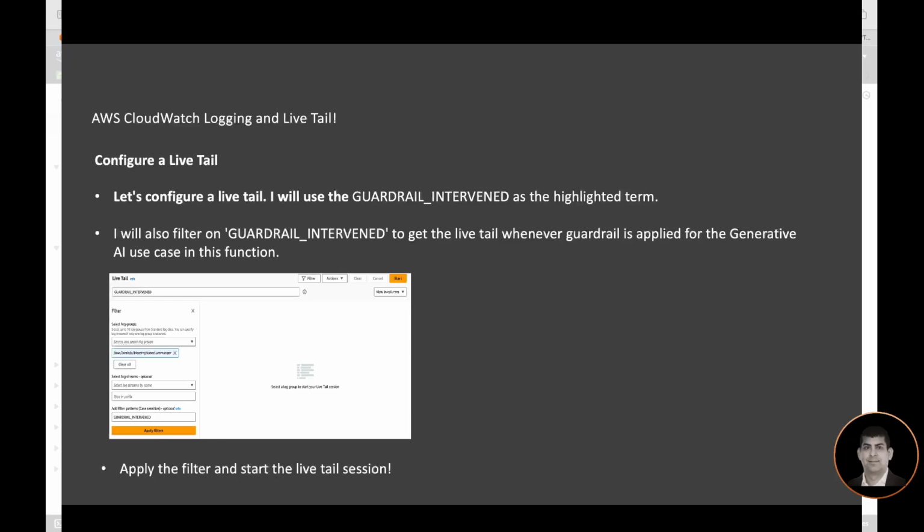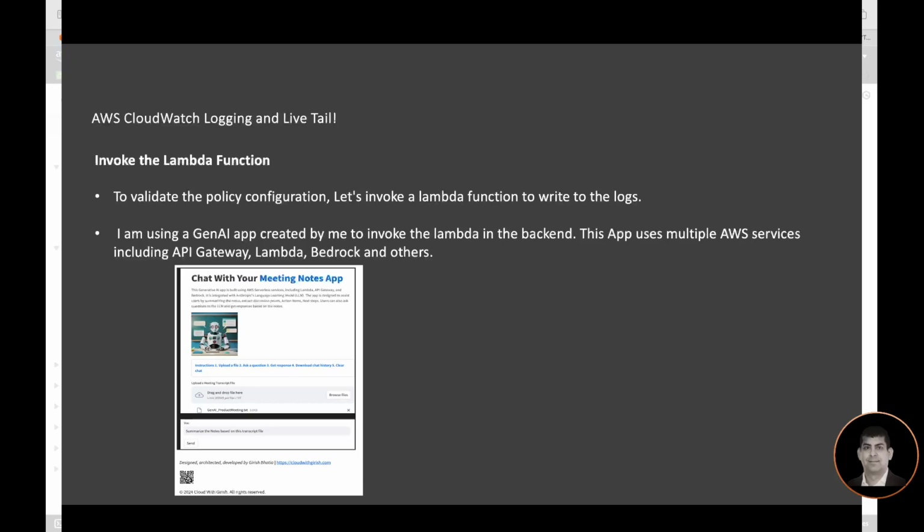So now my live tail session is in place. Of course, the next step is to invoke the Lambda so that logs get published in the log group, which will then trigger the display of my selected log in the live tail session. To invoke the Lambda function, I'm going to use this sample app. It's a GenAI app created by me to invoke the Lambda in the backend. This app uses multiple AWS services like API Gateway, Lambda, Bedrock, some security features, the logging feature, and others. Simple app basically. Once I click on submit, it's going to invoke the Lambda function.